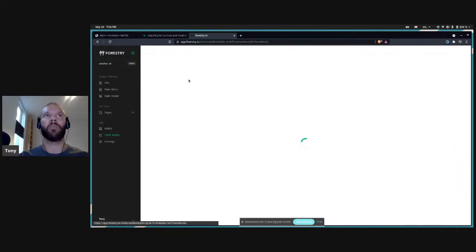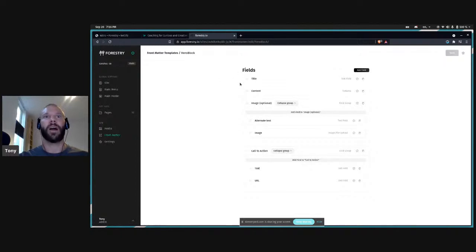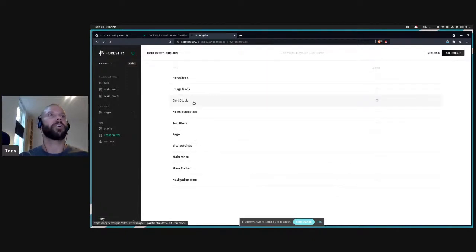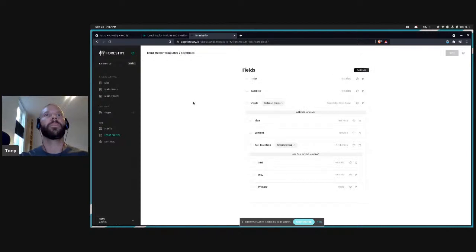So for example, the hero block, right? You've got your different properties in here, including the background image, the call to action button, all that kind of stuff. The card block, which I had shown, you can see there's actually kind of a nested setup here. So cards is a repeatable field group, which allows you to put in multiple instances of a card, each with its own title and content, and again, a call to action button.